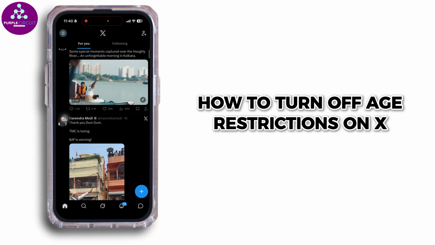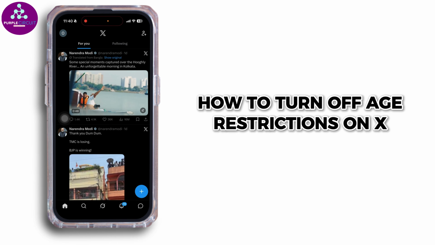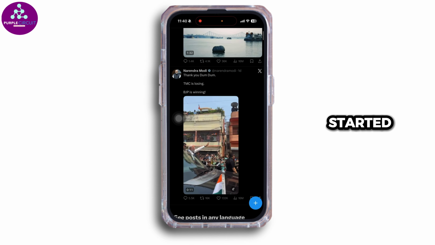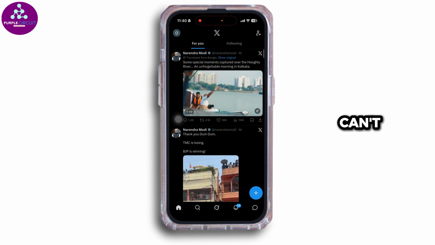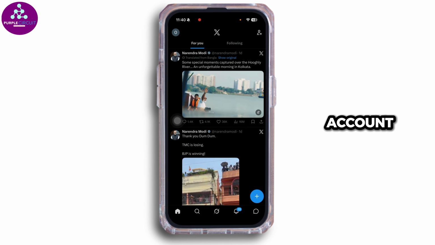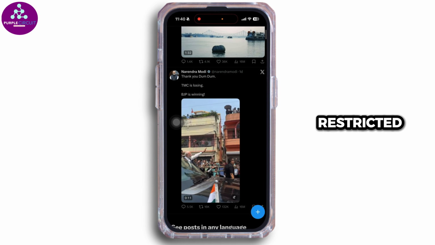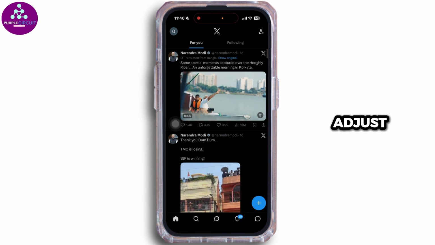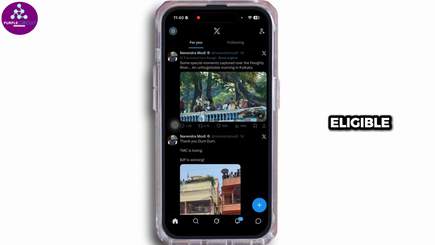In this guide, you'll learn how to turn off age restrictions on an X or Twitter account. Let's get started. You usually can't fully turn off age restrictions if your account is set under a certain age or restricted by policy, but you can adjust sensitive content settings if your account is eligible.